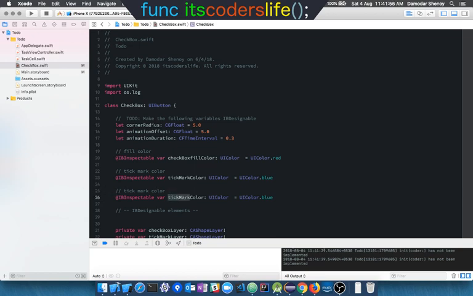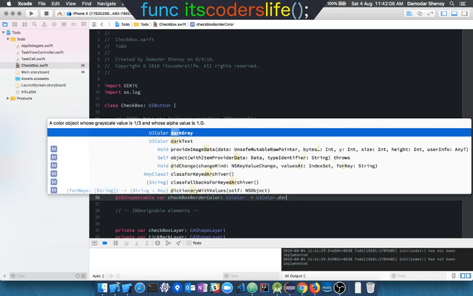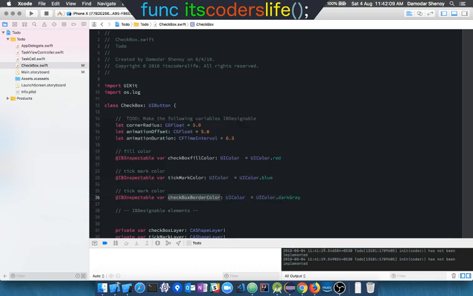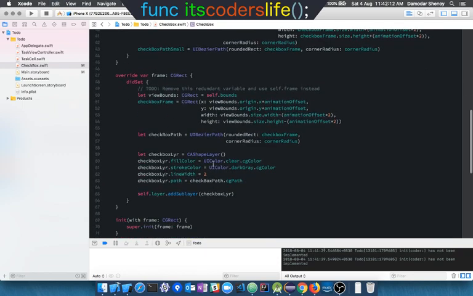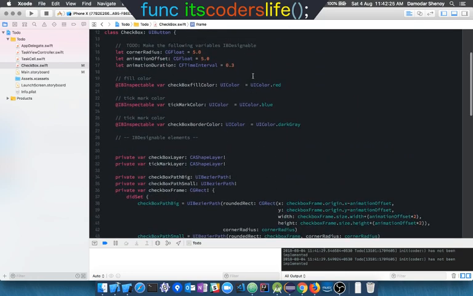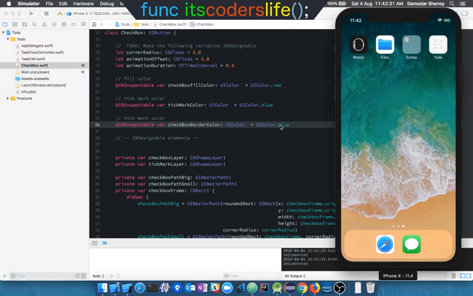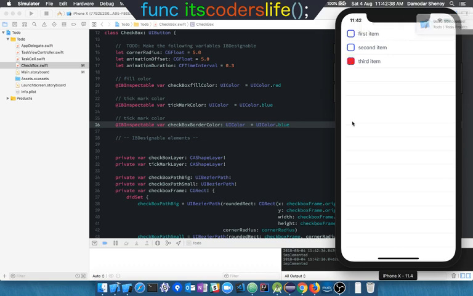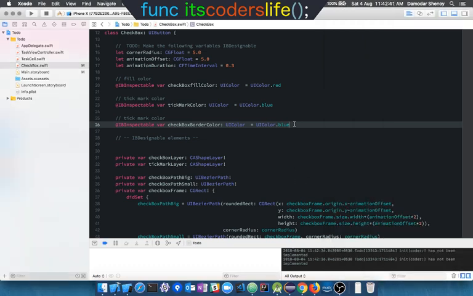So this is checkbox border color. Okay, this would be dark gray as of now. So where has he given the dark gray? Okay, so everything is IB inspectable now. So instead of dark gray, if I say I wanted the color of tick mark, let's say it should be blue in the beginning. Yes, and it's done.